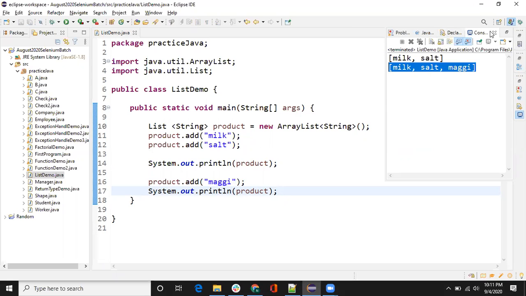And this also works with the index. The product of 0 is milk, product of 1 is salt, product of 2 is Maggie.